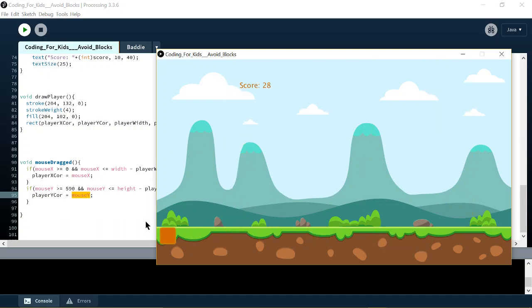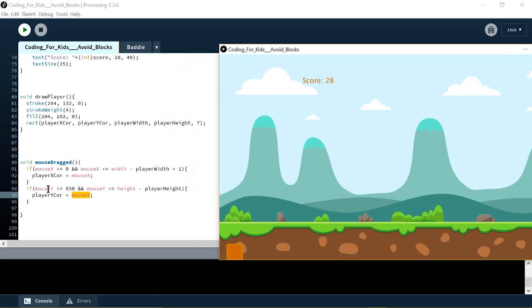It's easier to explain. So I didn't want my character to go up this part, like this line, and also not underneath the ground. So that's what I'm checking here. Mouse Y is greater than or equal to 590, and mouse Y is less than or equal to the height minus player height. Okay, the height of the screen minus player height. That's this point, the bottom point. So it has to be between 590 pixels. Again, 590, I figured that out by printing the value to the console. It can be different for you if you go with a different image. But if it's there, only then the mouse Y would get updated.